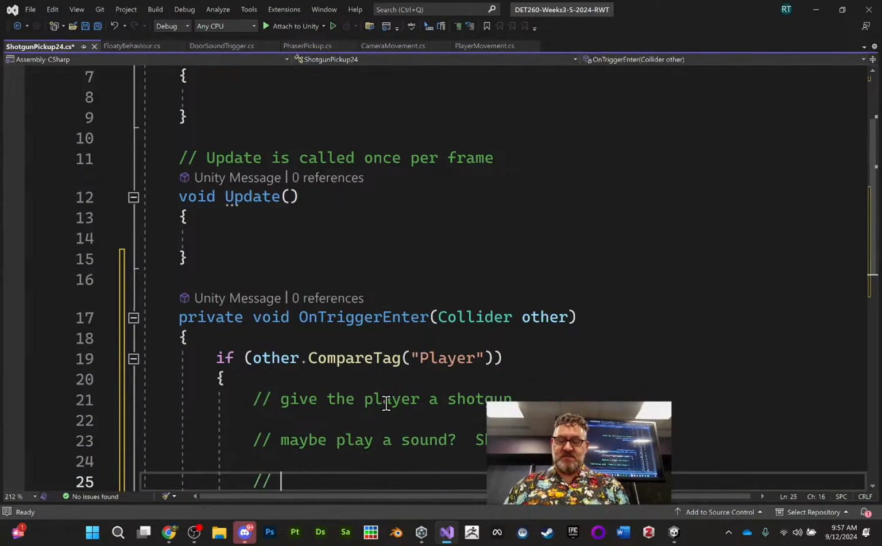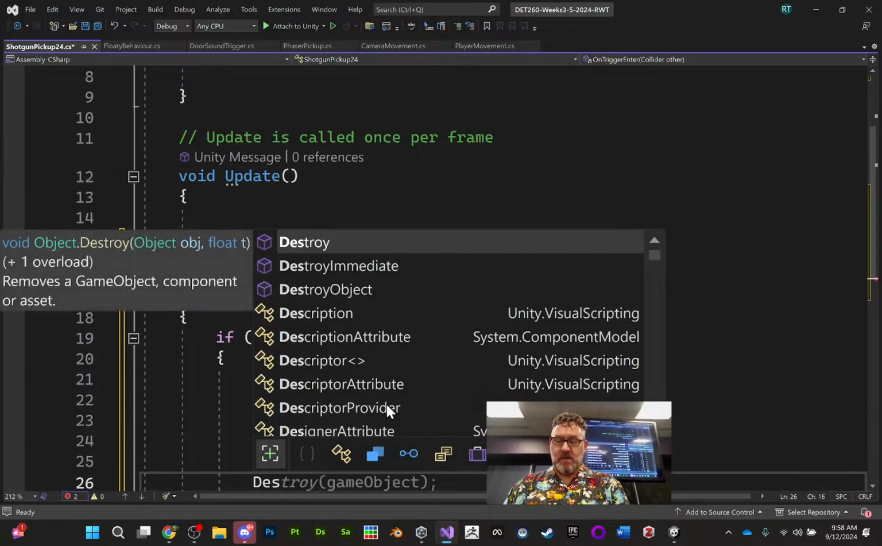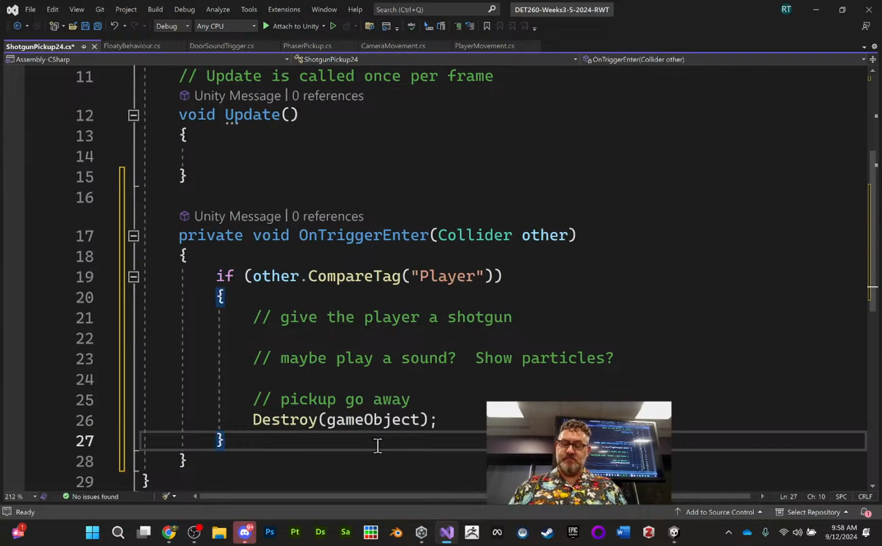And then, of course, the pickup needs to go away. So we'll start with that. All right, I picked it up. It needs to go away. Let's just test that much.